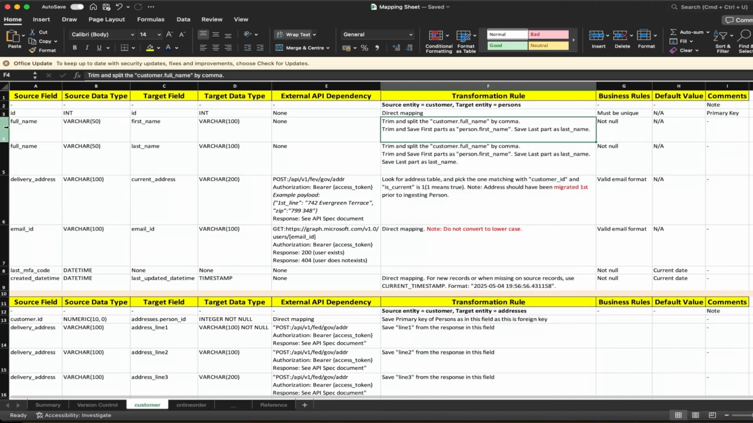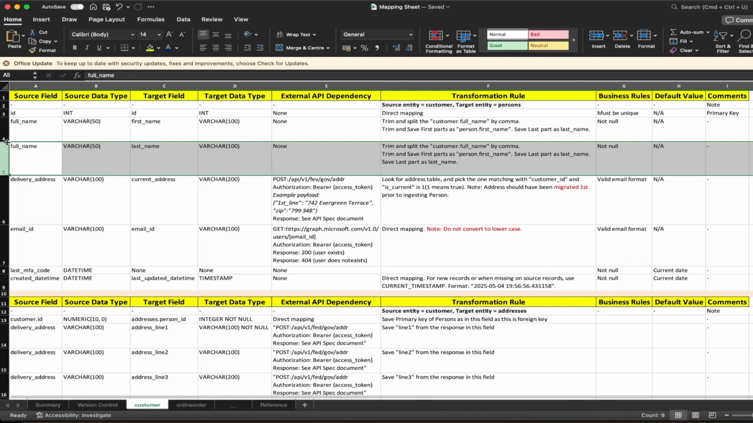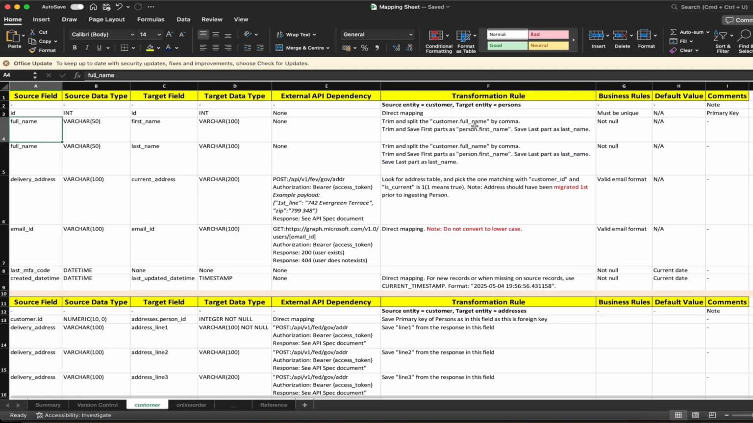Let's pick only a couple of rows which look complex here. They may not be really complex, but there is a lot of explanation here. So it says trim and split the customer dot full name by comma. Trim and save the first part as person first name. So some idea it's giving.